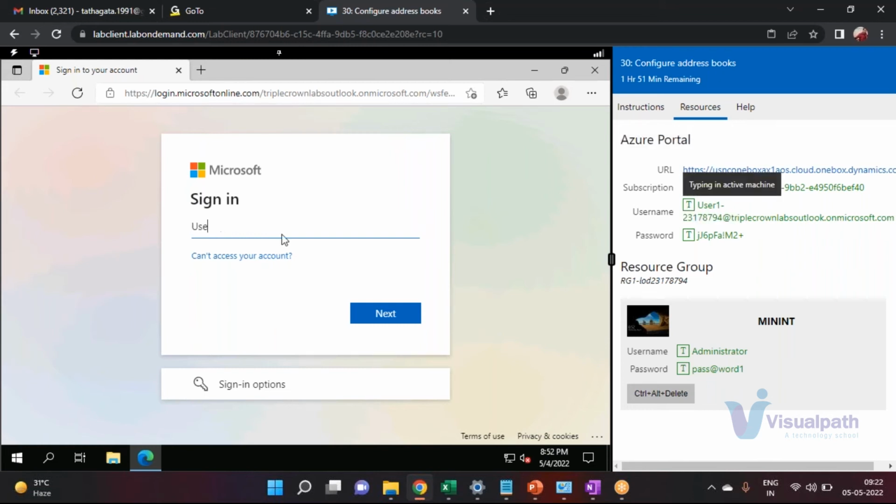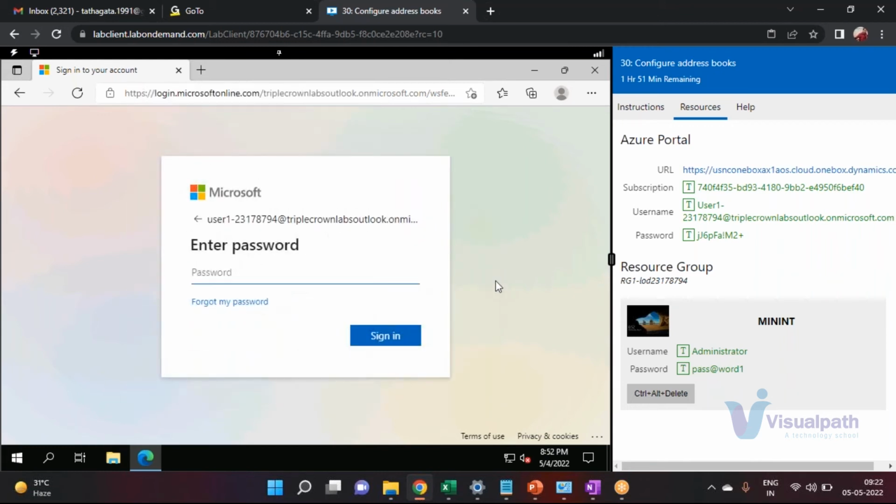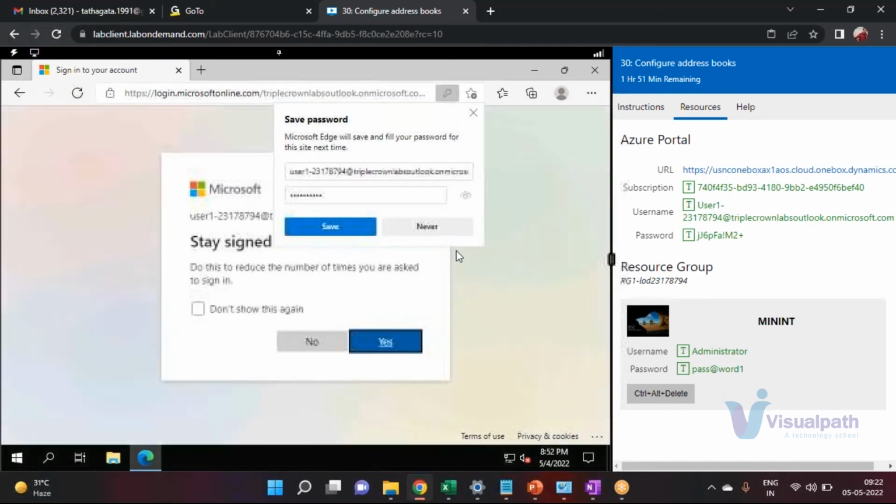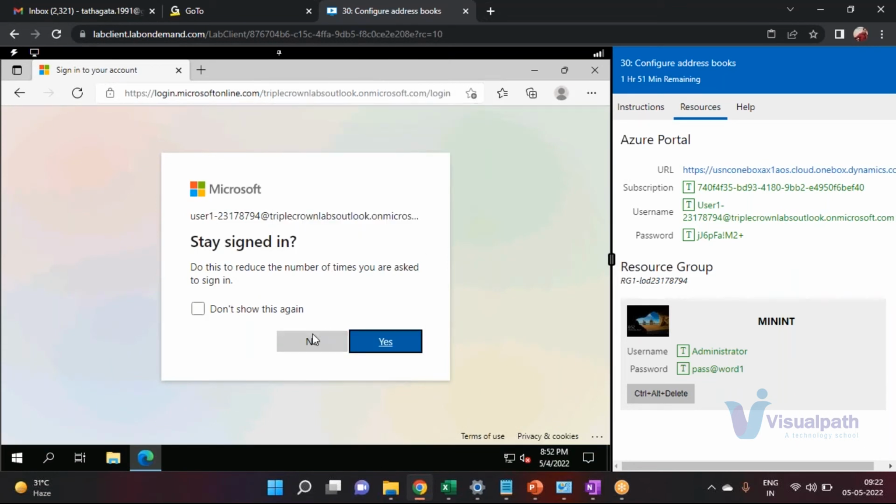I click on next, then I enter my password. Okay, and always do not remember this password and the credentials. Never do this, and choose no to stay signed in.